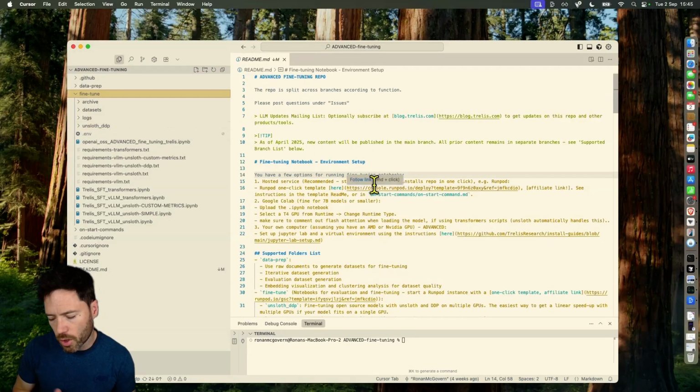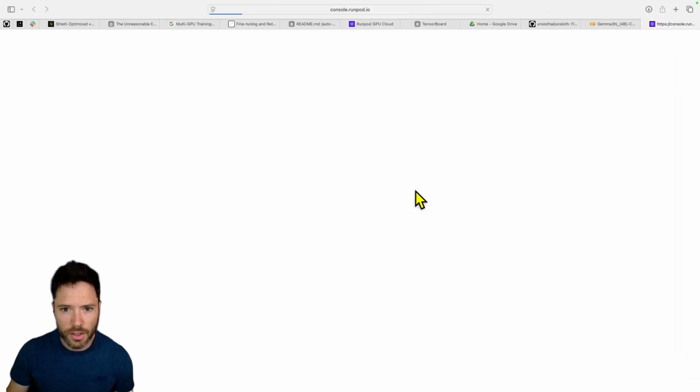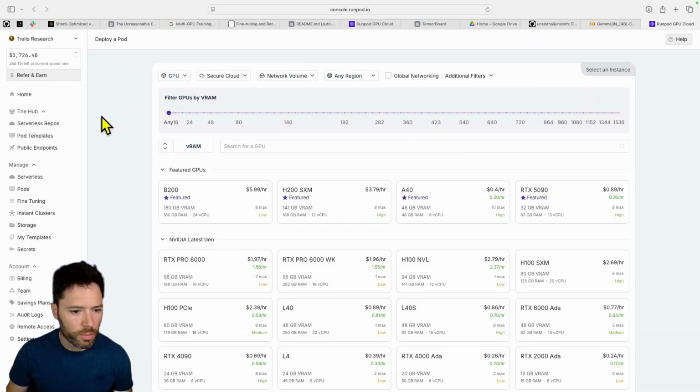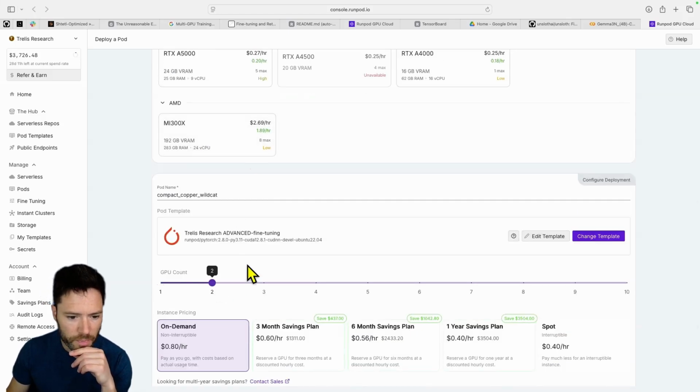But I actually want to work on a GPU. I don't want to work locally. So I'm going to start up a GPU and start running some of the scripts. And one of the easiest ways to do that is with this one-click template here from RunPod. I'm going to select 2 GPUs. So you want to run it on maybe 2 A40s like this.